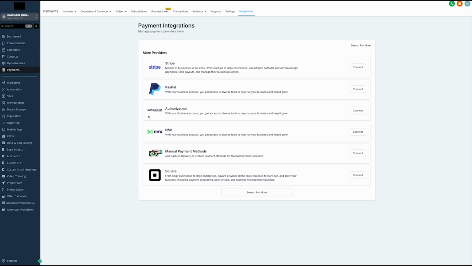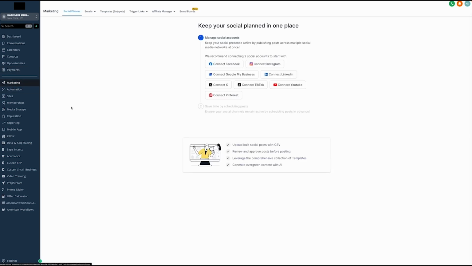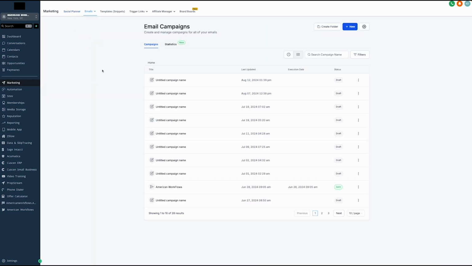Now, we're going to be talking about marketing. As you can see, you can connect your business social media accounts to consolidate all your postings. You can connect with Facebook, Instagram, LinkedIn, YouTube, and so forth. Next, we have the email campaigns. So under email campaigns, you can send unlimited bulk emails as email blasting.